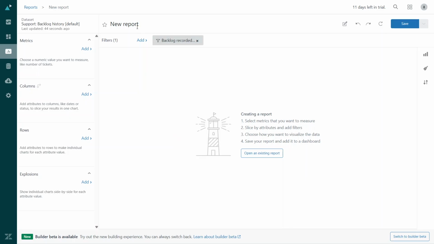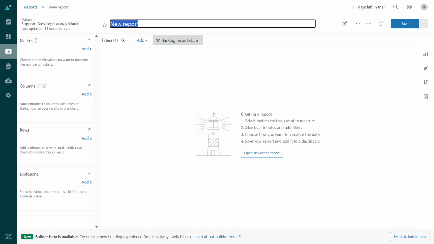Inside the editor, the first thing you'll want to do is rename your report, so it's easy to recognize later. At the top, you'll see a title that currently says New Report. Click directly on that name and type in something more descriptive, like Weekly Ticket Volume, or whatever fits your use case. Now, let's get familiar with the layout.